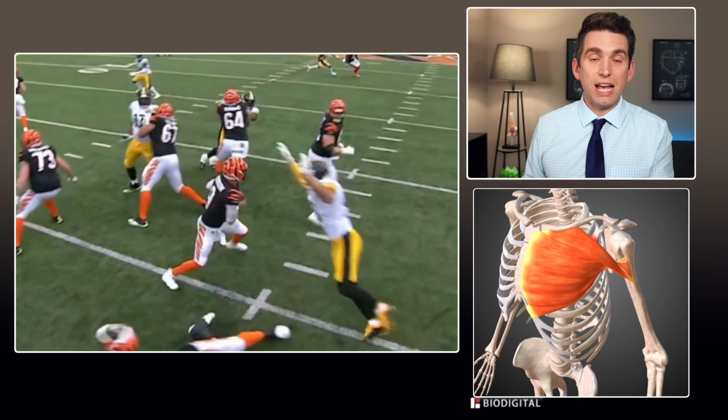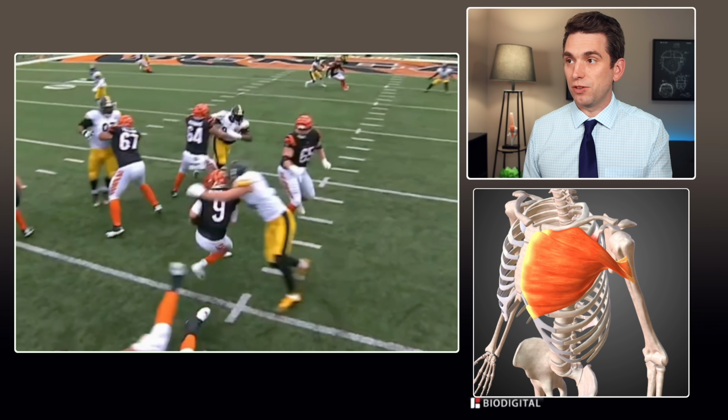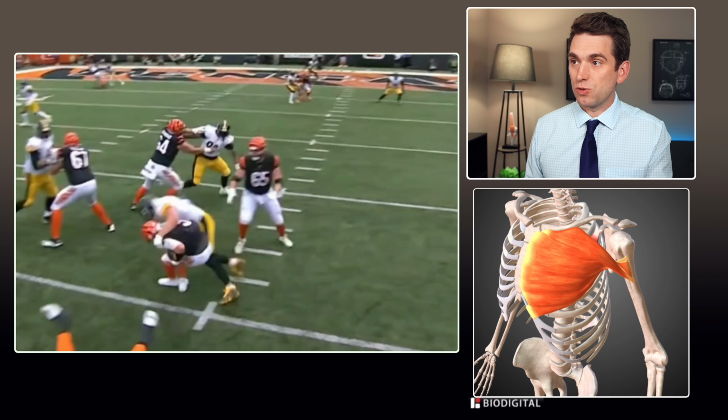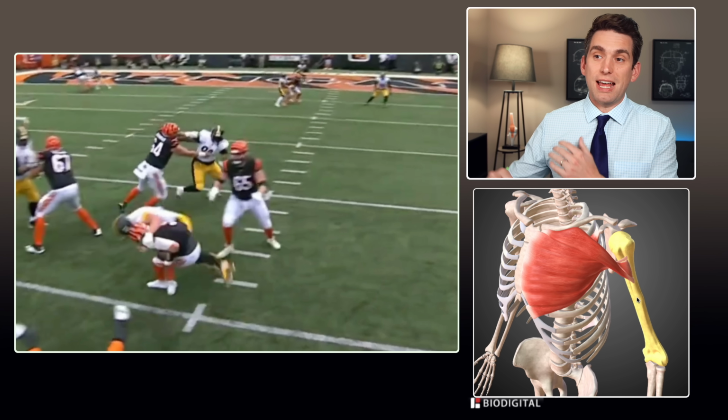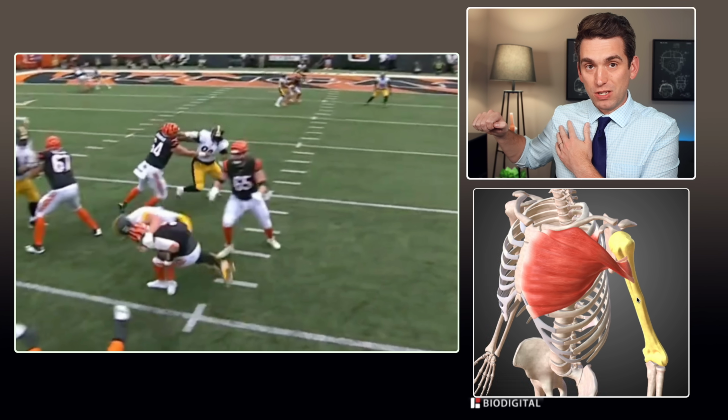The injury occurs here as Watt is trying to bring Burrow down to the ground. Remember, it's his left side, and so here you can see we've got our anatomy picture showing where that pec tendon inserts onto the humerus, or the upper arm bone. So imagine just like when you're bench pressing and we see pec ruptures, that humerus gets brought backwards into extension.